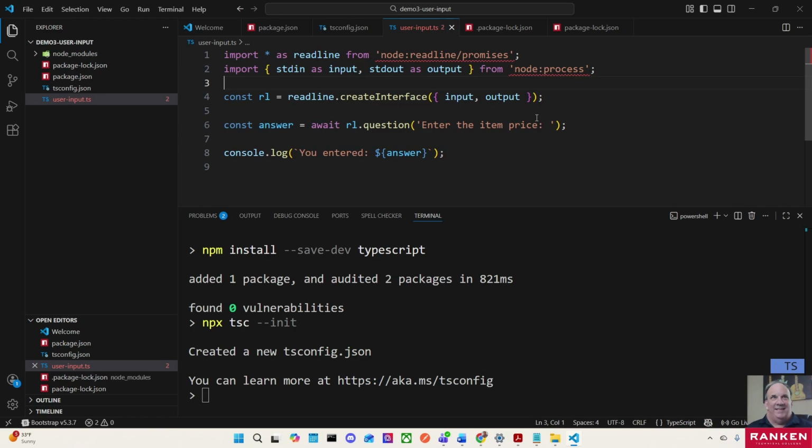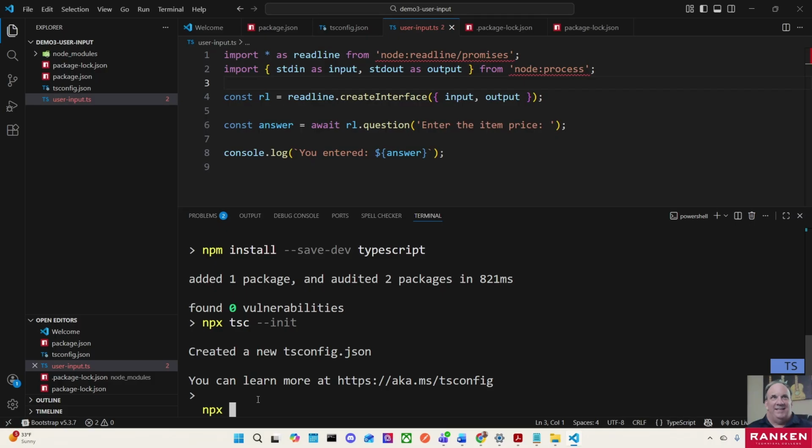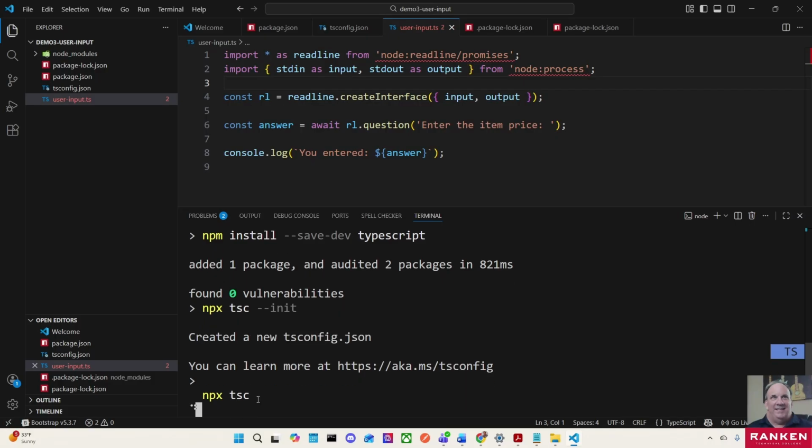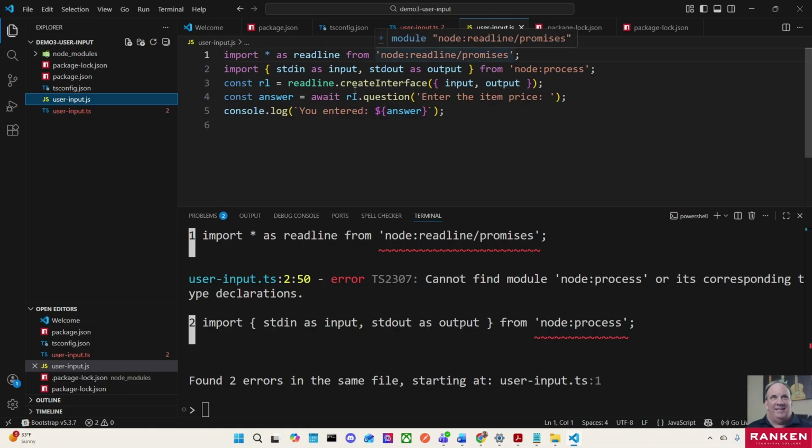So let's take a look at this now. What do we do here? Let's see if everything's right here. If we set everything up with all of our files, we should just be able to run npx tsc, right? Okay. It created our user input.js file right there.